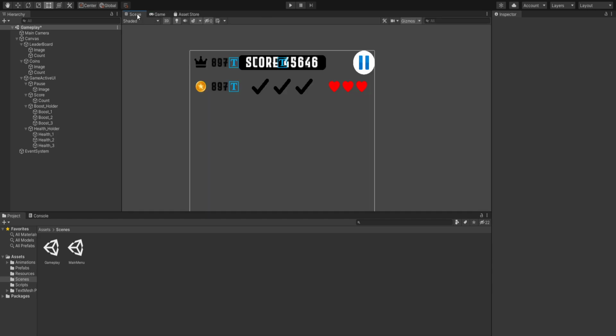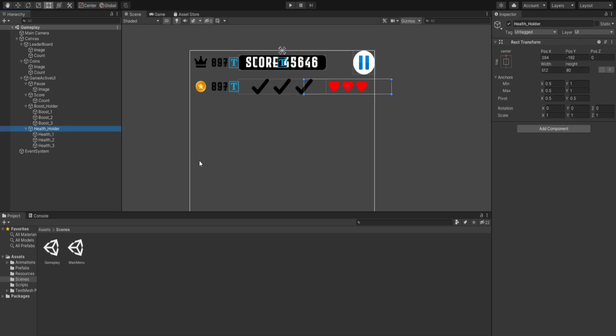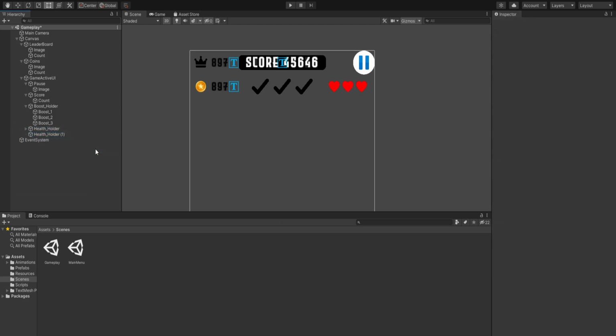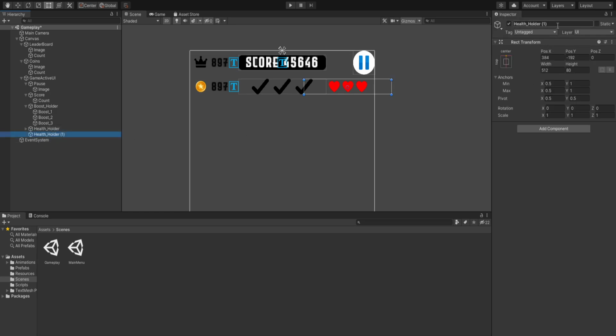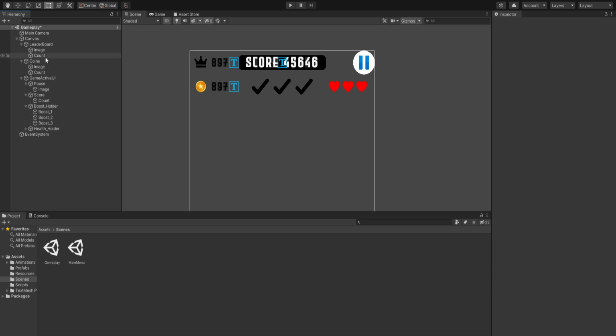So after having our active UI, we are also going to have an event slider on our health holder. So at the position of the health holder, let's duplicate this health holder and remove all of this, and let's rename this health holder to revenge slider, and I think we'll need to create a custom slider for it.